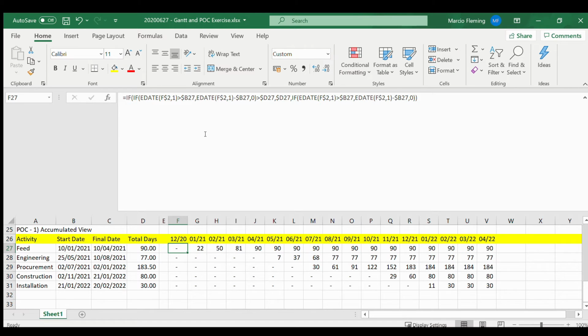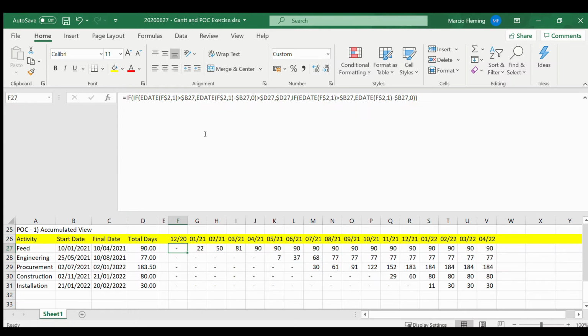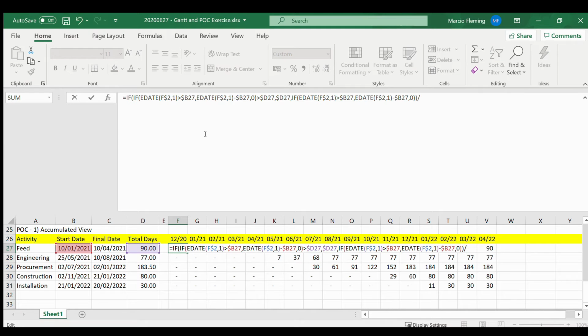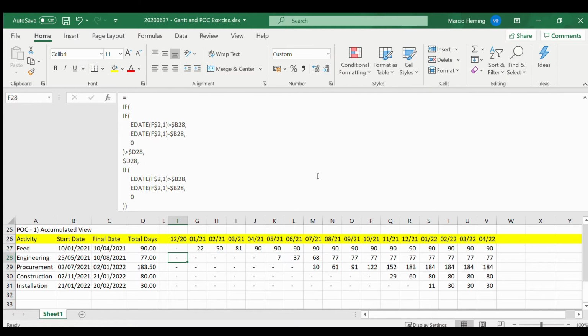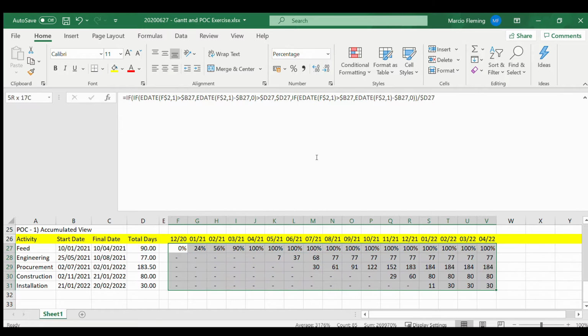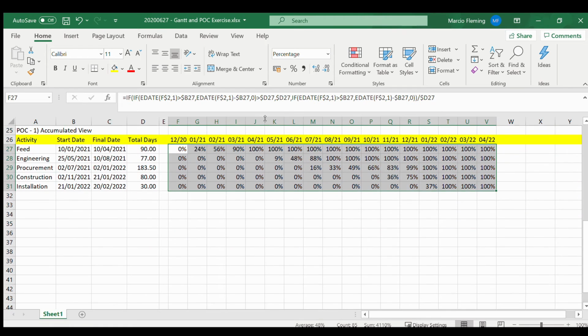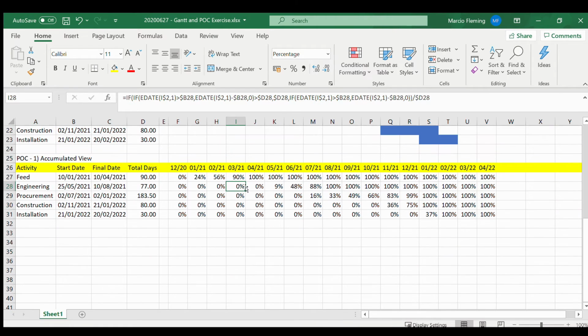There you go. So in order to transform this into percentage, what you can do, you can divide that by the total number of days. Let's put this in percentage view. And there you go. You have here your project completion, your percentage completion.